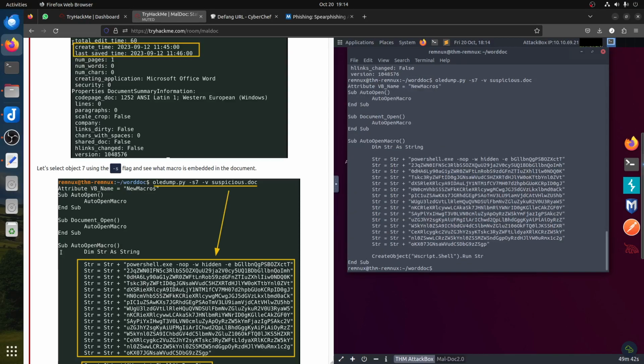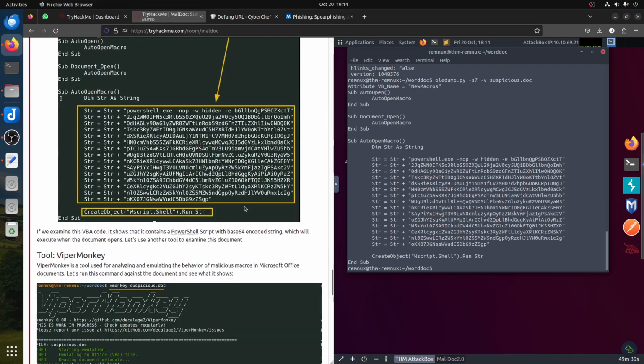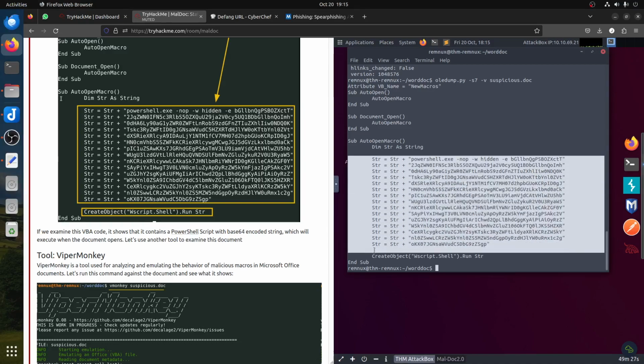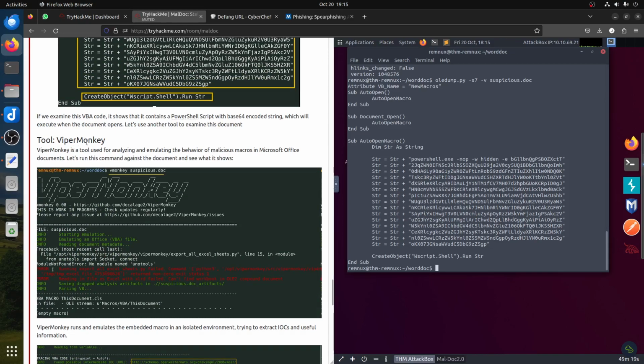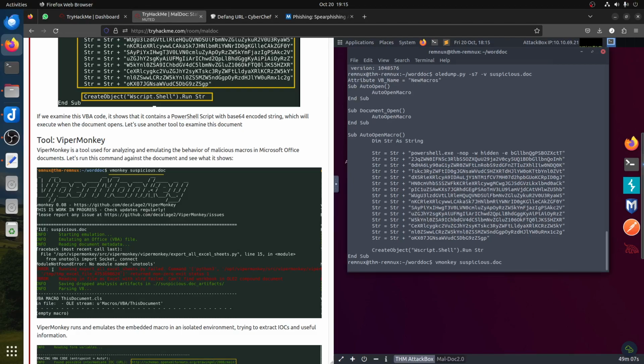There's verbose. Let's see. Oh, now we got the PowerShell, our PowerShell. If we examine this VBA code, it shows that it contains a partial script with base64 encoding. I don't think we can copy this in. Is there a way to extract it nicer? Let's see if we can extract it later on. ViperMonkey is a tool used to analyze and emulate the behavior of a macro. Oh, okay, that's like we did with the JavaScript. Okay, vmonkey. Let's run it on the suspicious doc.